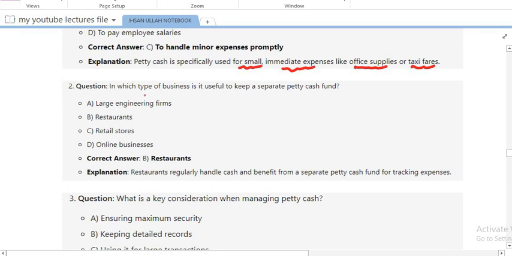Okay, here, in which type of business is it useful to keep a separate petty cash fund? We have discussed the example of a restaurant, because restaurants regularly handle cash and benefit from a separate petty cash fund for tracking expenses. What is the benefit of maintaining a separate petty cash fund? It is for tracking expenses. Clear? So this one we have already discussed.